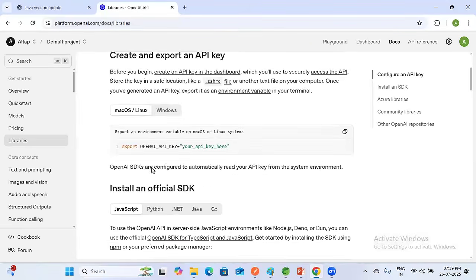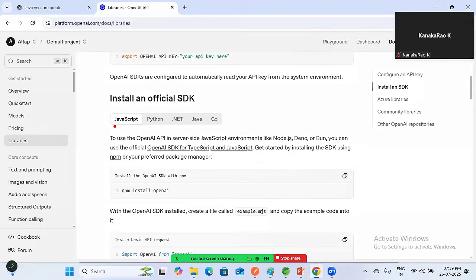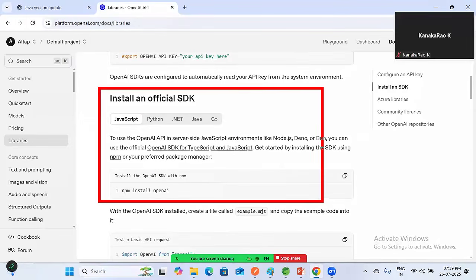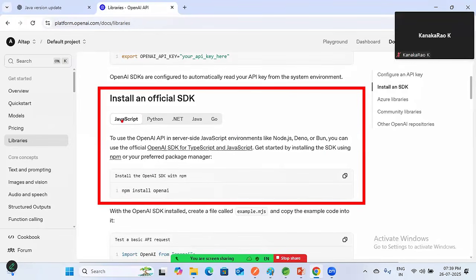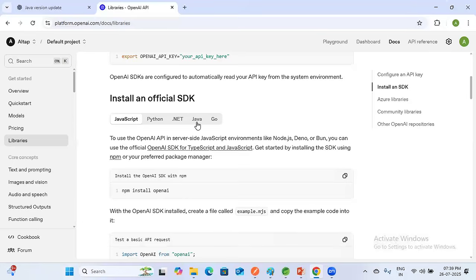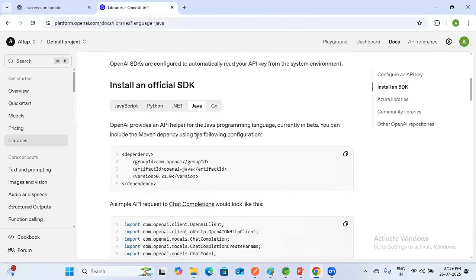They are going to provide a library. It is supporting different languages. It is supporting JavaScript. It is supporting Python. It is supporting .NET. It is supporting Java and Go language. Hey, we are interested in Java. Can you please click? Yes, I click.